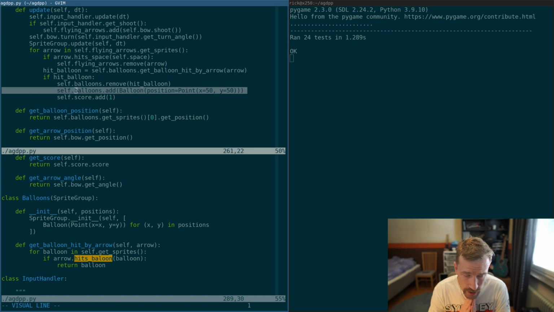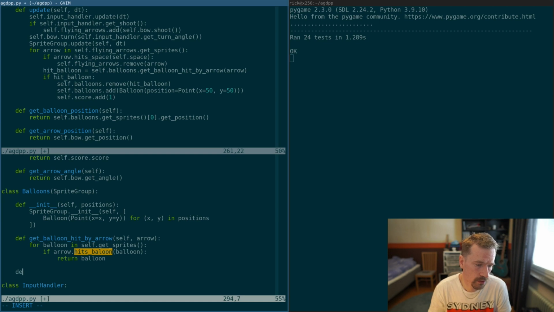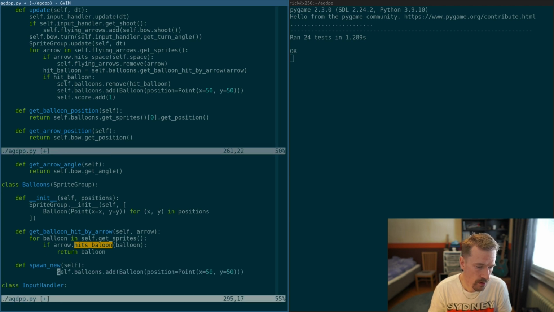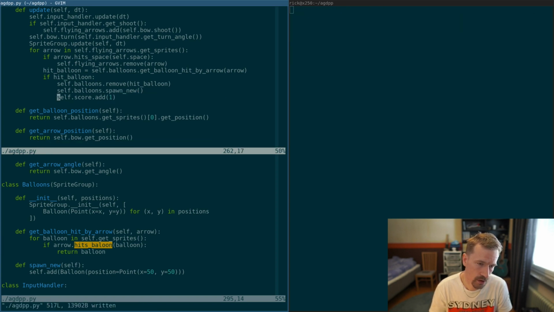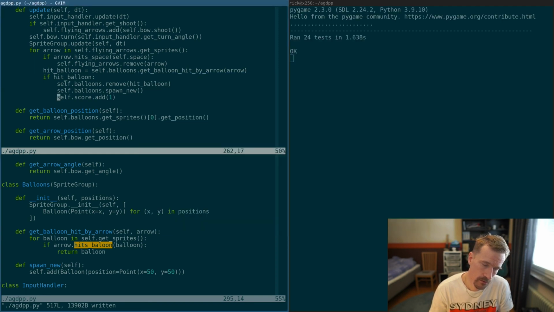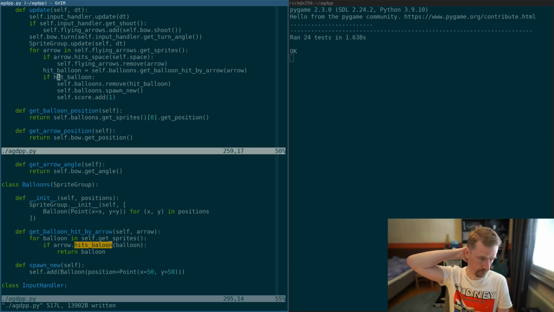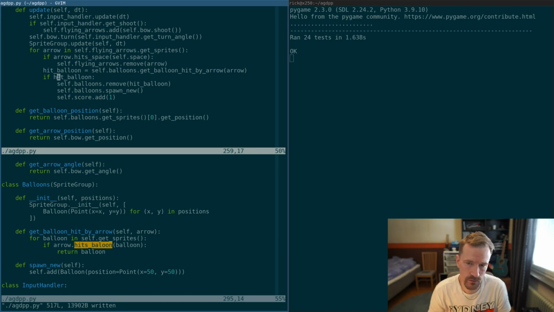So this is actually part of spawning. So let's create a method for that called spawn new, and it will do that, but like that. And we could call it here, spawn new. That should work. Let's commit that as well.